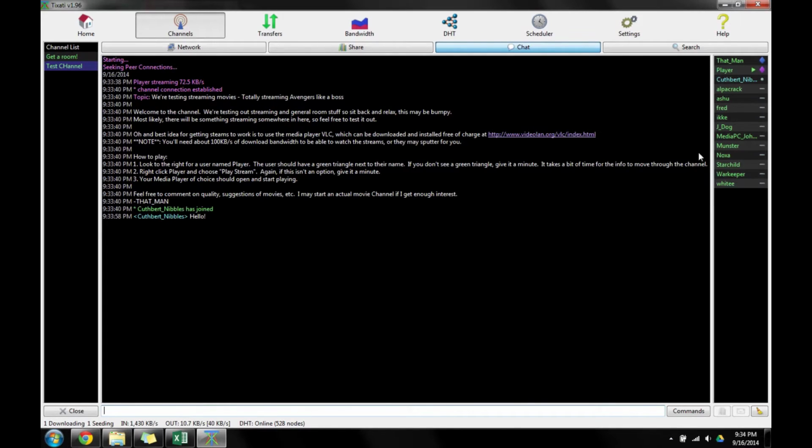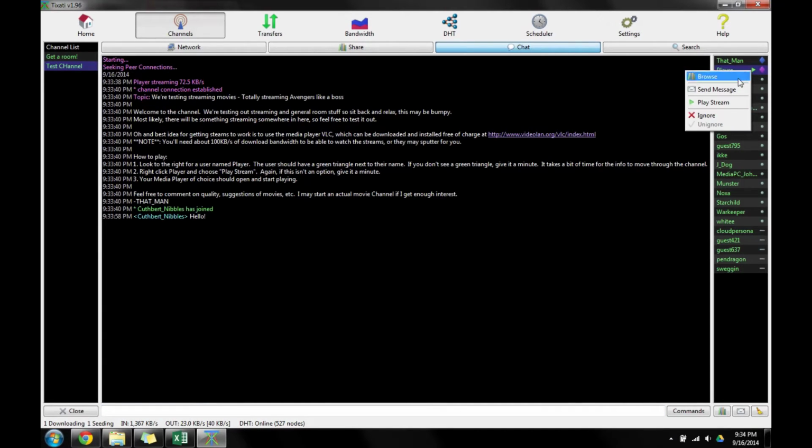Now over here on the right you can see the different levels. That man is the owner, Player is a manager, and I am a mere normal user. I'm not banned or idle, I'm just sitting here. But you can see Player here is different because he's got that little triangle. So I'm going to right click on that triangle and say play stream.